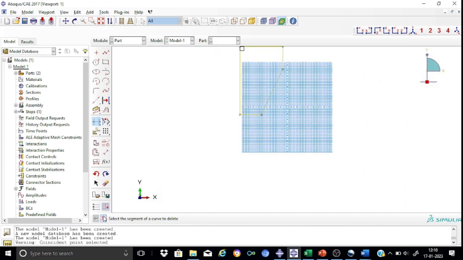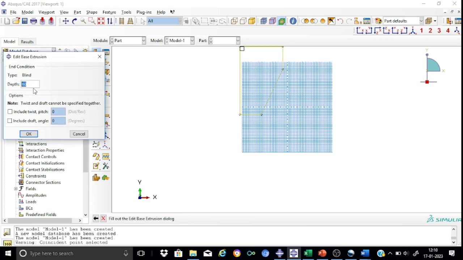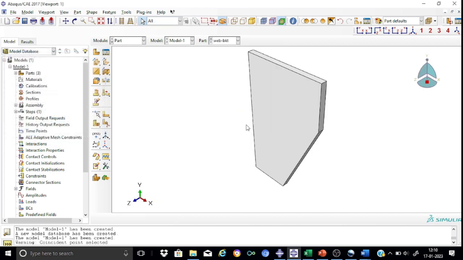Now let us proceed for the extrusion. And the thickness of the web portion will be 20 mm. Okay, so you can see that, yes. Our portion for the plate, that is a web plate for the bracket, is also complete. So this may not require any partition. If at all some partitions are required, we'll see during the meshing operation.